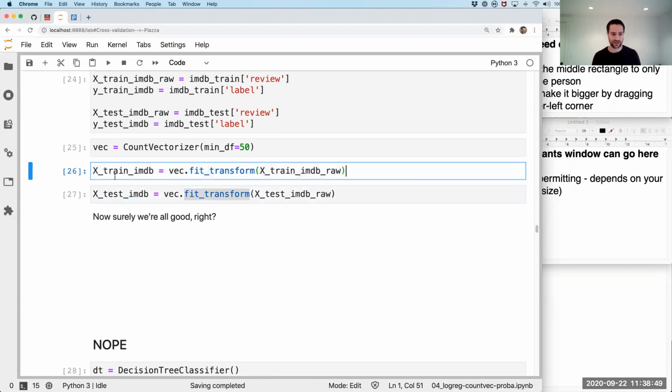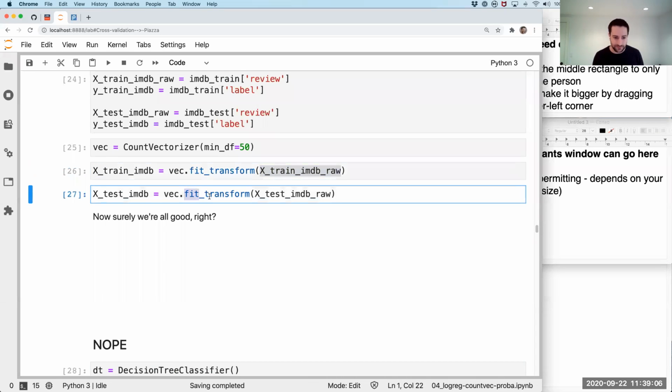So this is fine. I said the vectorizer should look at the reviews in the training set and say, what are the words? And then I'm going to make each column correspond to a word, and I'm going to check if each word is in the review or not, and put a 1 or a 0 there. But here, on the test side, I'm calling fit transform again. And so it's again looking and saying, hey, what are the words in the test data?